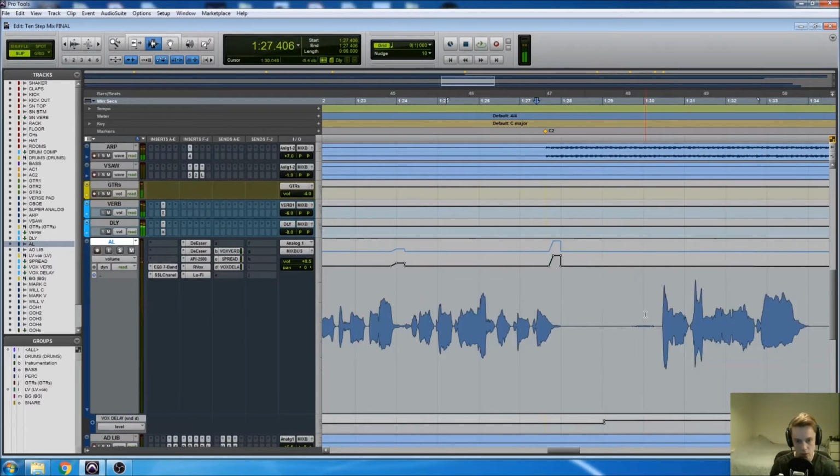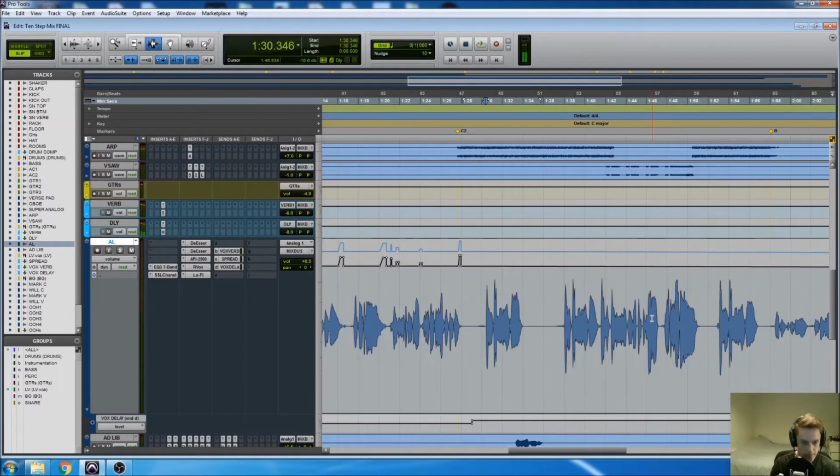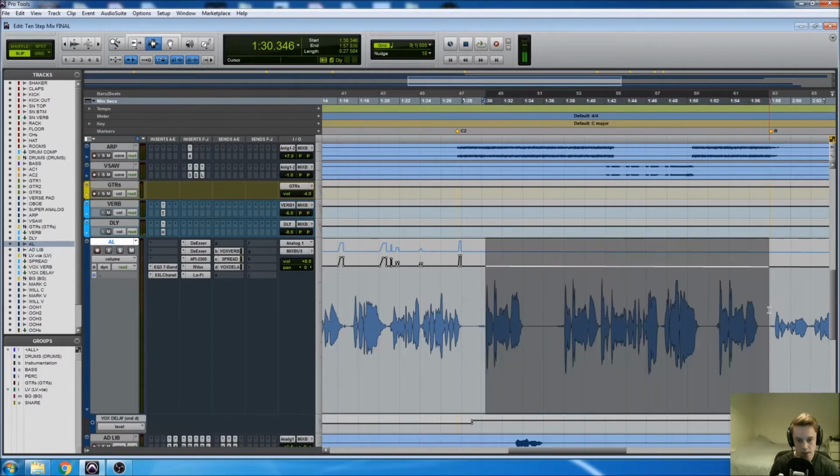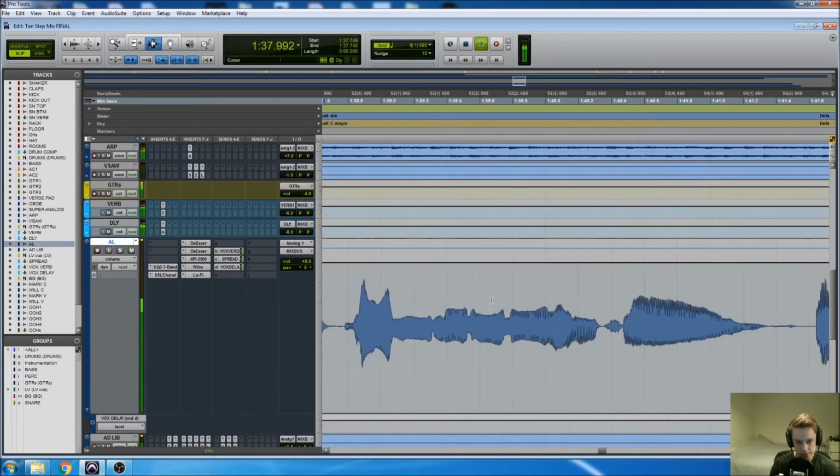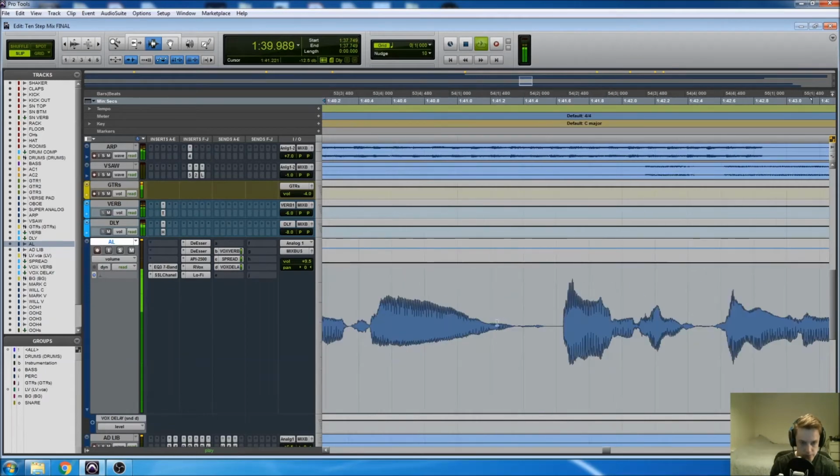Cool. Chorus, so we'll bring this up about a dB. I'm just waiting on the right time. Same with this word. That's the end of it.